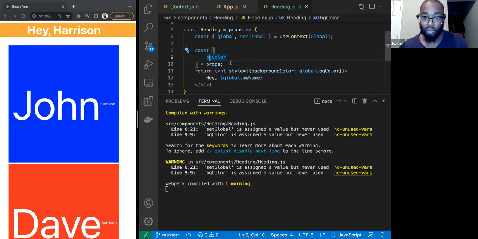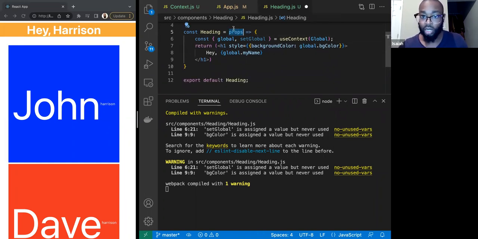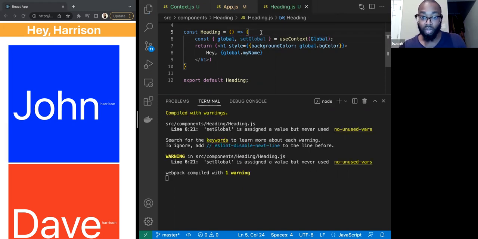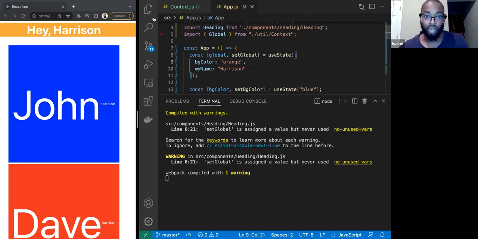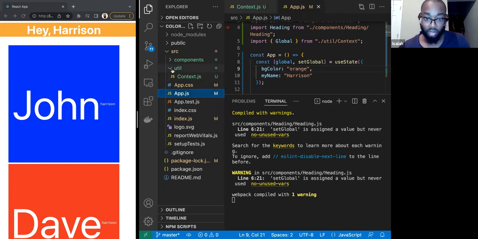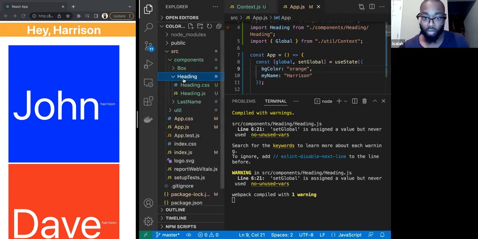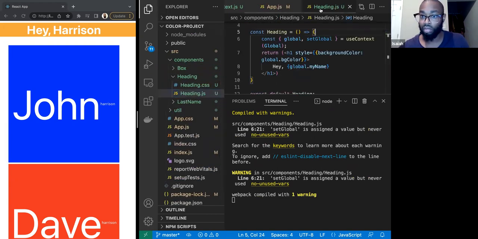Now we're not using this one no more, so I'm gonna just delete that. And I'm gonna delete this props here because we're not using that no more either, because we're getting everything from global here. Right. So now I converted this heading. Now I'm going to convert the box. And actually, let me leave heading open because I'm going to copy and paste some of that stuff.